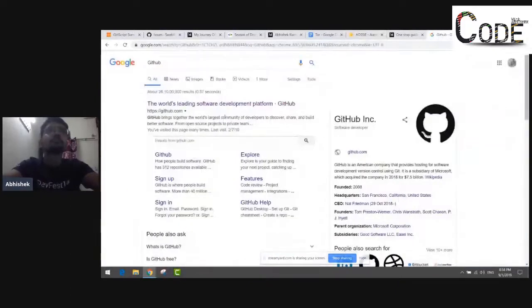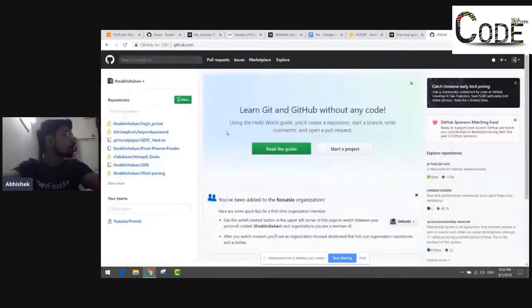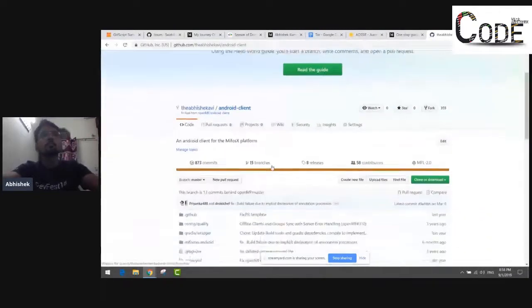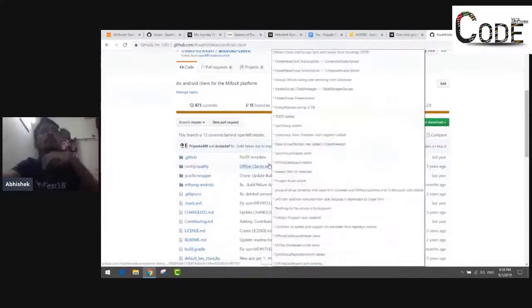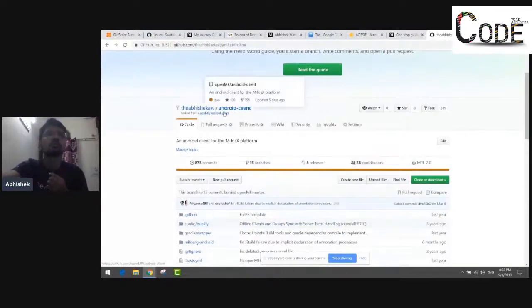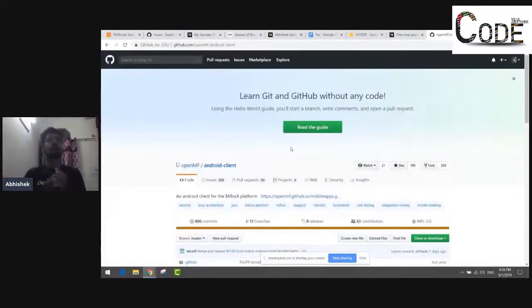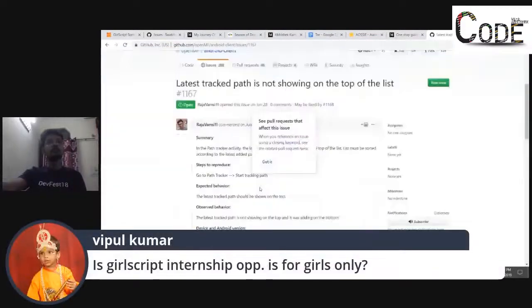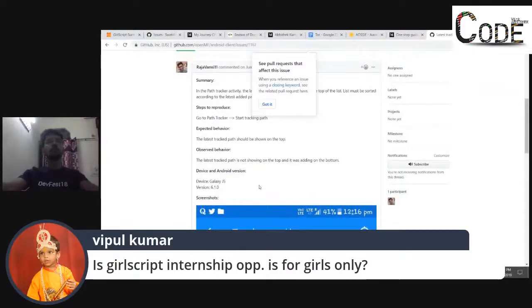Let me open GitHub. OpenMF, yeah. This was one of the OpenMF, the Mifos initiative projects. You can find the issues. As of now, you can go through the issues. So to start contributing in open source, go through the issues. Find an issue of your interest, and if it is not claimed by anyone, you can take that issue, solve it in your local, and submit a pull request.